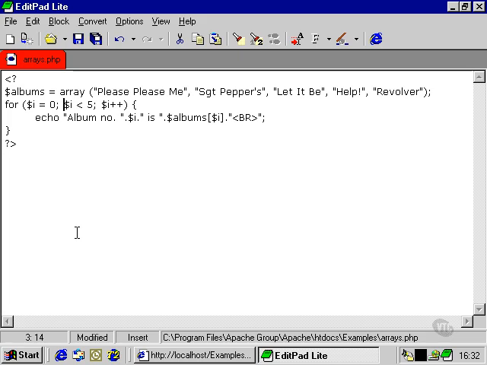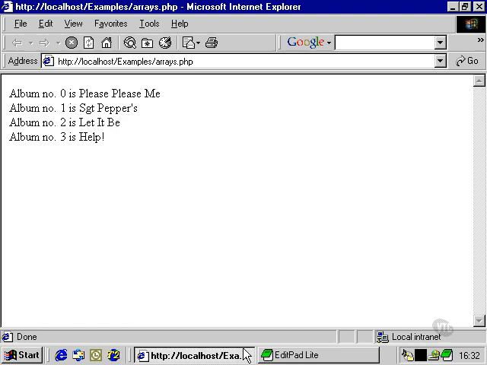To do this, PHP has a special inbuilt function called count. So instead of 5, we're just going to put in count albums, variable albums, just like that. Let's save that, and we'll check that one out, and yep, it's got all of them.